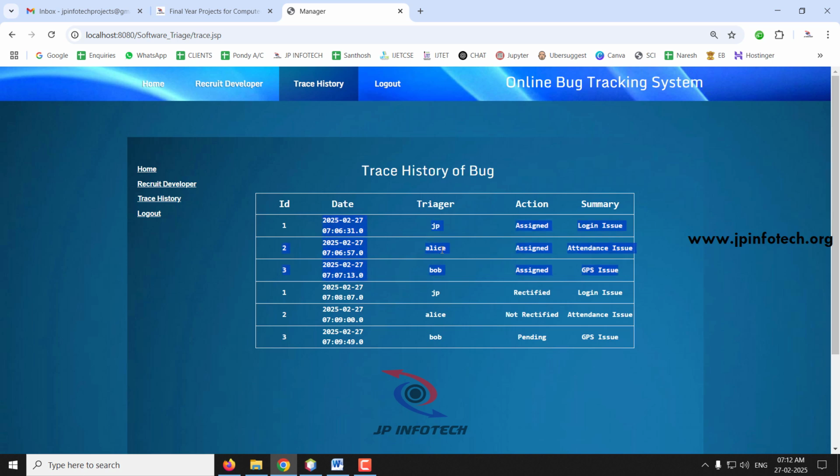After that, JP rectified the issue at this time. You can see the time here. When Alice was not rectified, you can see the time. You can see the current time here. This trace history of bug shows the manager when the bug is allocated to the developer, and when the bug is solved, not solved or pending as updated by the developer. Everything is being updated here completely with the bug ID.